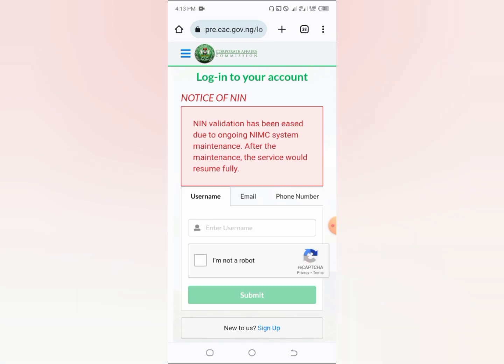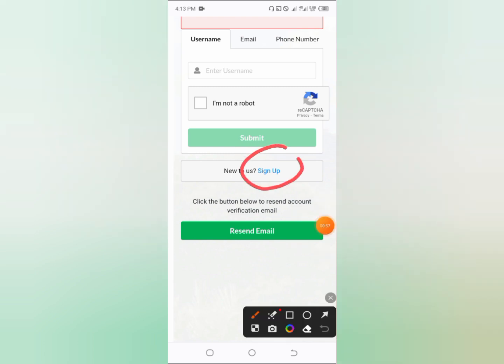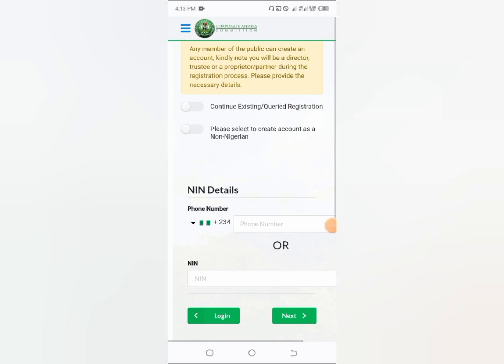When you click on this, it's going to open up for you to log in. Just come down. You're going to see this sign up button down here. So let me show you the sign up button. This is the sign up button. You just click on that sign up button and it will take you to where you can actually sign up.